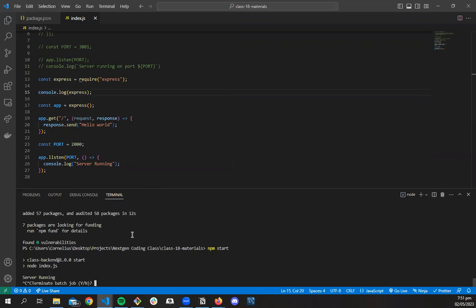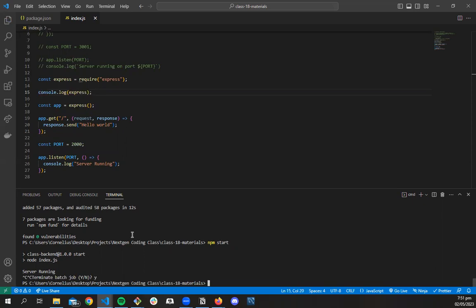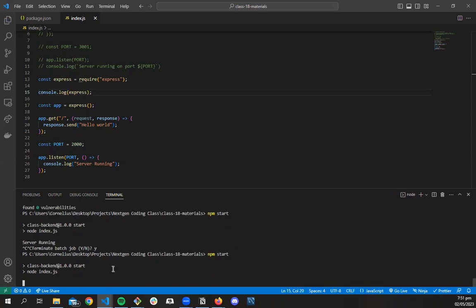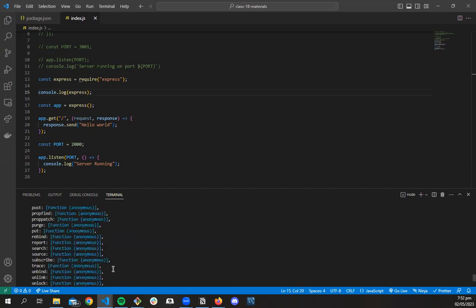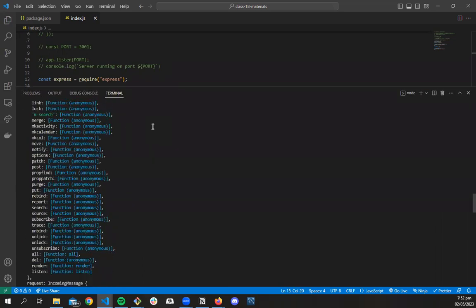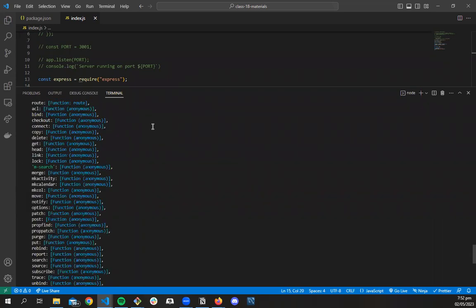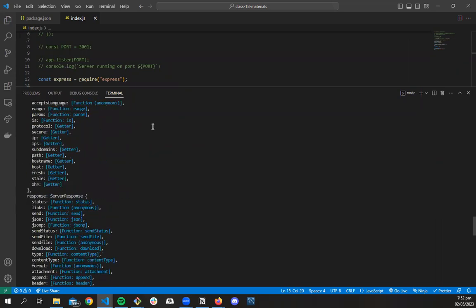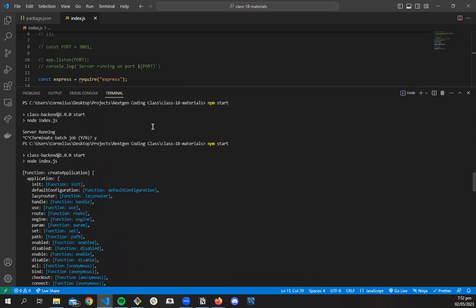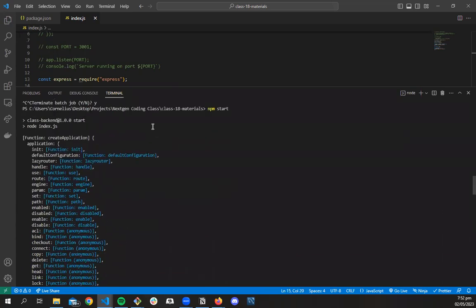So if I stop my server and I run it again, hopefully it'll console log all the things in my Express. So if I console log Express, and I guess I can pull this up a bit more, these are all the things that come just by me requiring Express. These are all the things that come with Express that I can use Express to handle. So if I want to handle any of these things, they are built into Express.